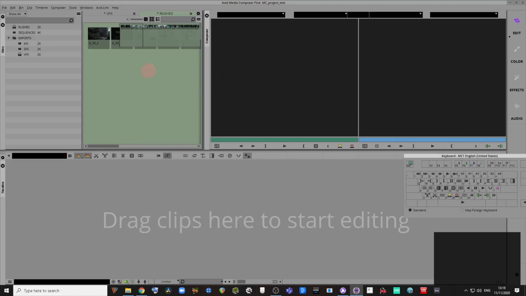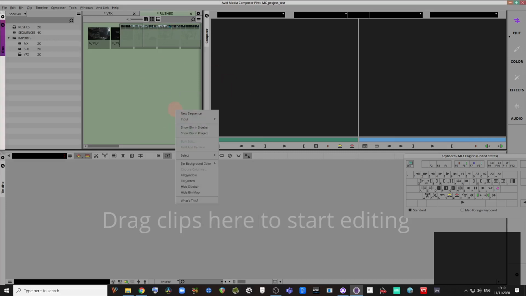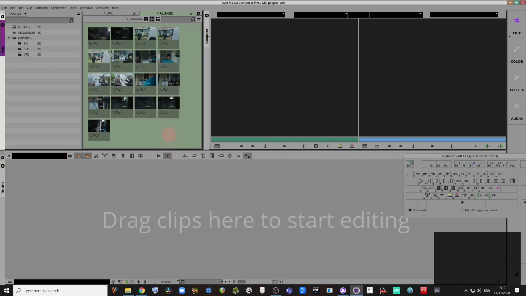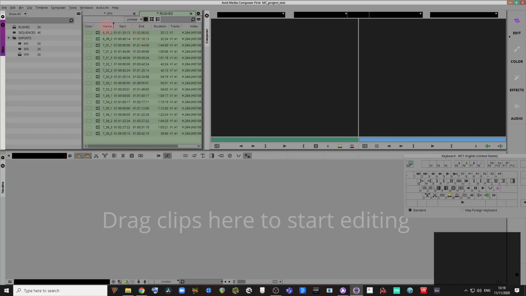But back to the bin, we can right click in the bin and we can actually hide this bin map, because it's a bit distracting if it's actually covering the clips. Depends how you like to work, but we can hide the bin map, and we can tell it to fill the window with the clips, or we can say fill sorted if it's not actually showing them in the same order as the list that we've defined here. So the fill sorted will make sure that the thumbnail view always obeys this text mode.